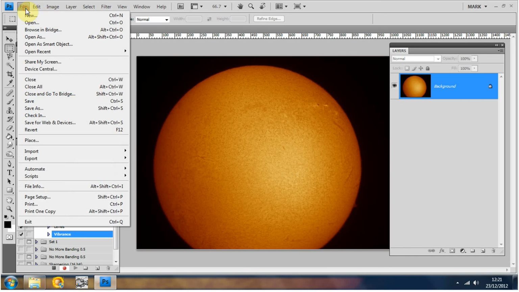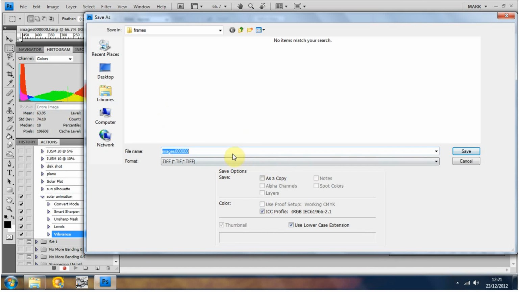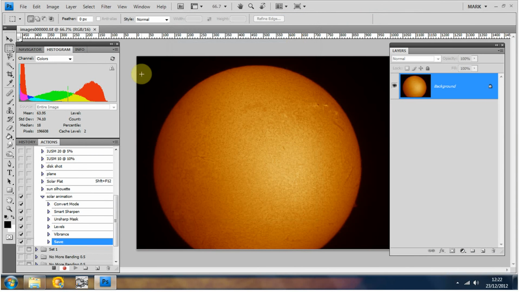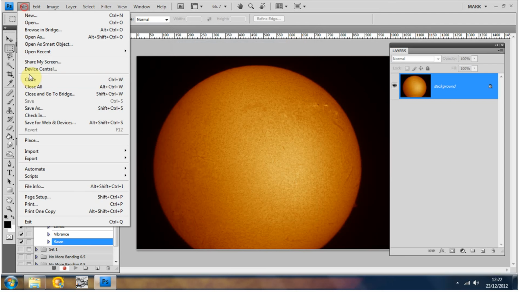So next, we're going to save this as, there we go, I'm going to save it as a TIFF. You could probably get away with saving it as a JPEG or whatever, but that's saving it in that same file, frames. It doesn't really matter where you save it. It's fairly easy to organize later on. Okay, so I'm going to click Save. There we go, TIFF options OK.